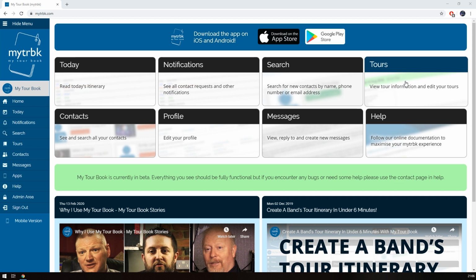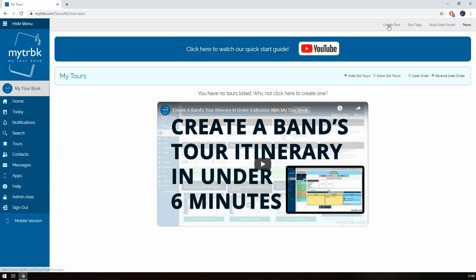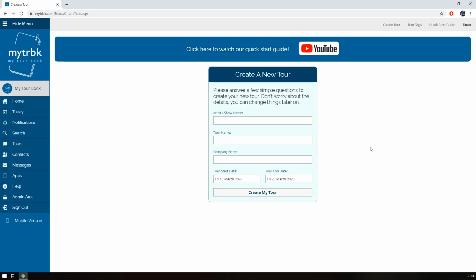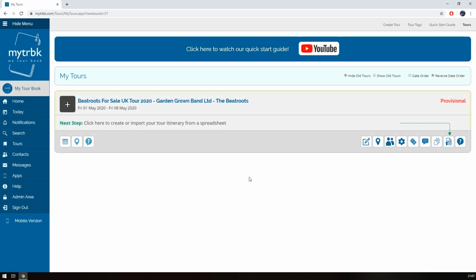So first I'm going to go to Tours, and I'm going to click up here on Create Tour. And I'm going to type in the artist name, which is going to be The Beetroots. And the tour name is going to be Beetroots for Sale UK Tour 2020. And the company name is going to be Garden Grown Band Limited. And this tour is going to run from the 1st of May until the 8th of May. And there you go, your tour's been created.